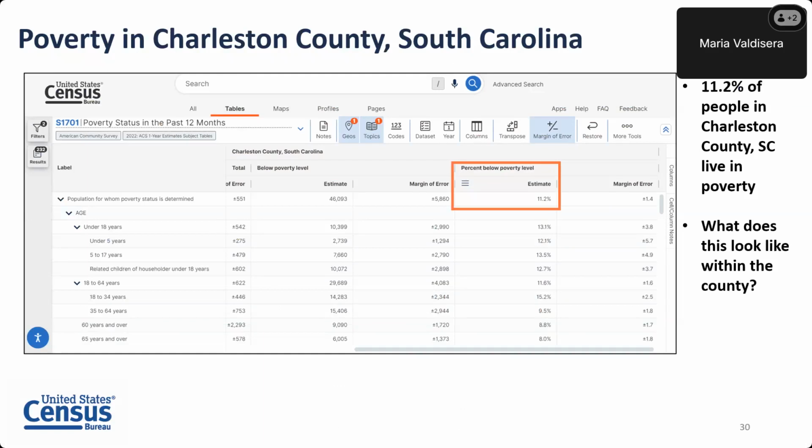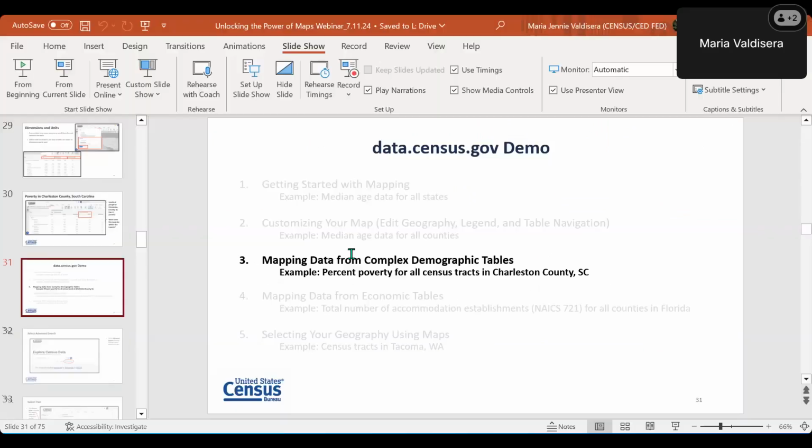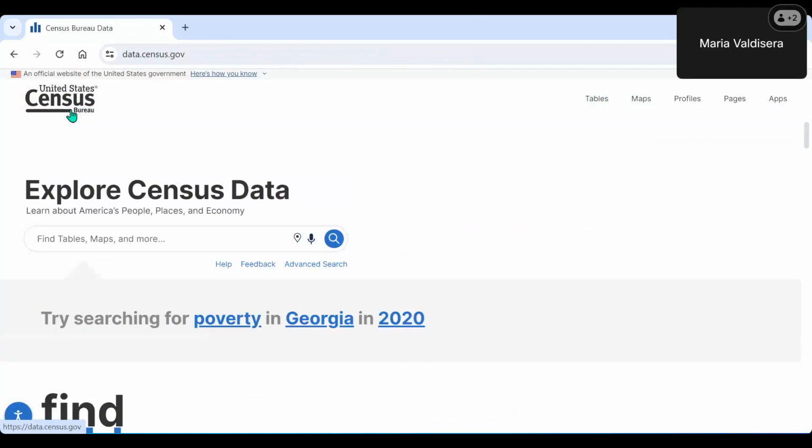So 11.2% of people in Charleston County live in poverty. But what if we wanted to look at this particular data point within the county itself by using a smaller geography like census tracts? So we'll be looking for the percent poverty for all census tracts in Charleston County, South Carolina as our third example. So I'll go back into data.census.gov. Now we can click on the United States Census Bureau logo in the top left corner of the screen, and this will take us back to our main landing page.